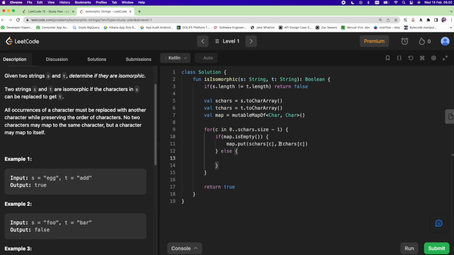So in the else condition, what we're going to do is check if the map is not empty. We want to check whether the given key, S star, is present on the map or not. If it's present on the map, we do something. Otherwise, the given key is not present on the map.